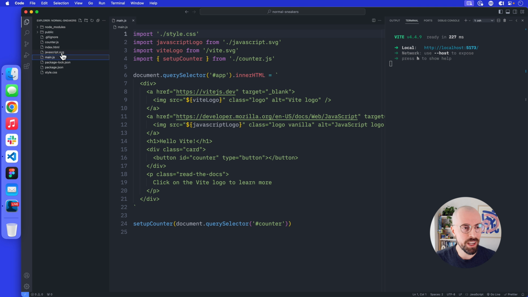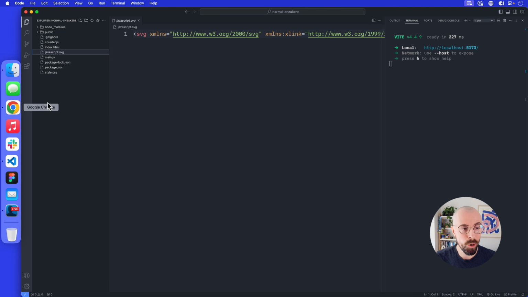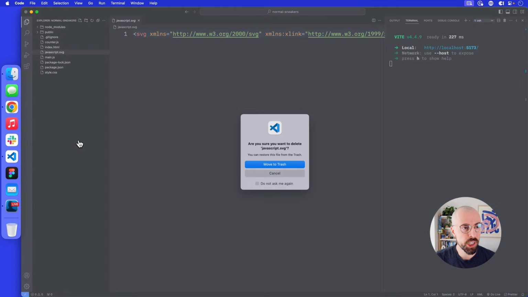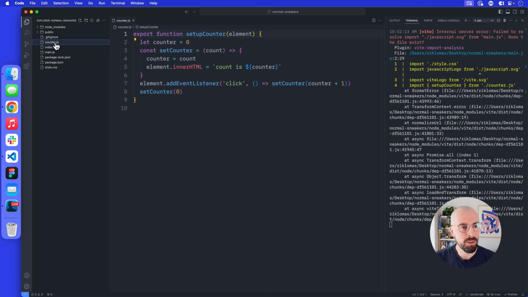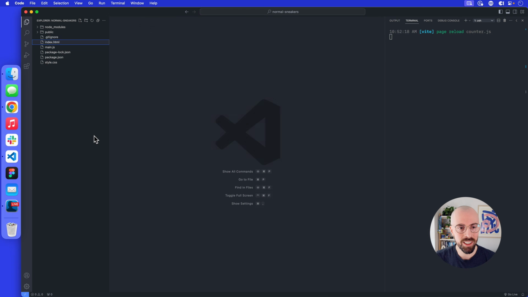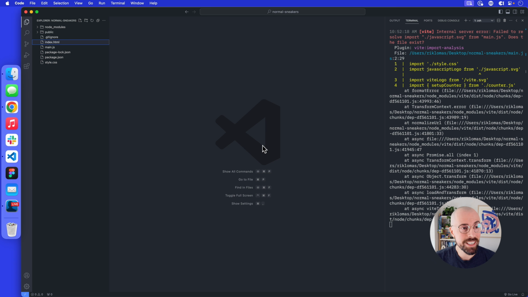There's this javascript.svg, which we're not going to use in our project. So I'm just going to get rid of it. I'm going to get rid of javascript.svg, and I'm going to get rid of counter.js as well. And you might see there's some complaining on the right-hand side because these things don't exist anymore.